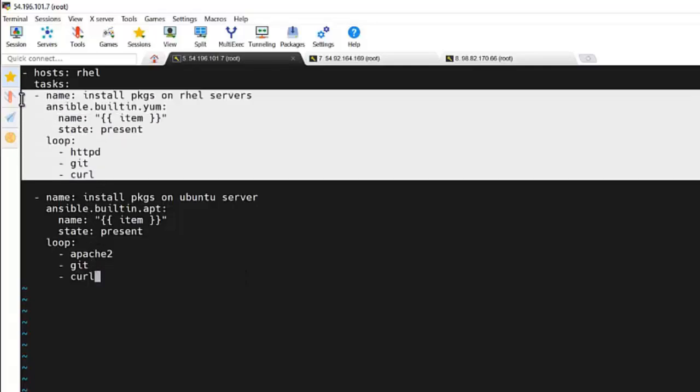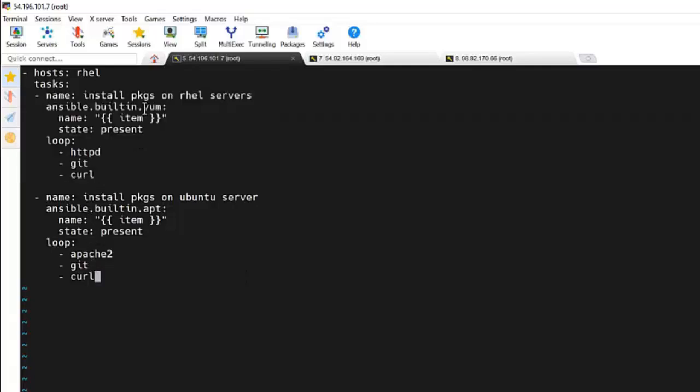because this particular task will pass because I am using the yum module. But this particular task will fail because I am using the apt module to install the packages, and apt is not used on a RHEL based machine. Plus apache2 is not a package available on the RHEL server, that is only available on the Ubuntu server. So how to differentiate between the OS? We can use the when condition.